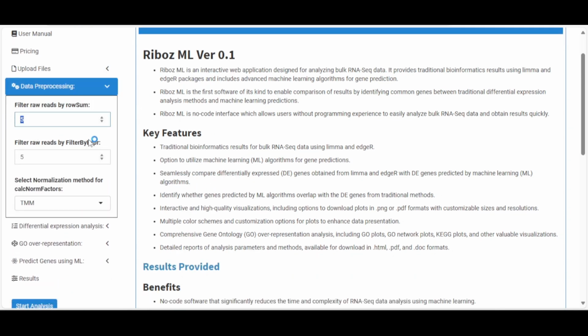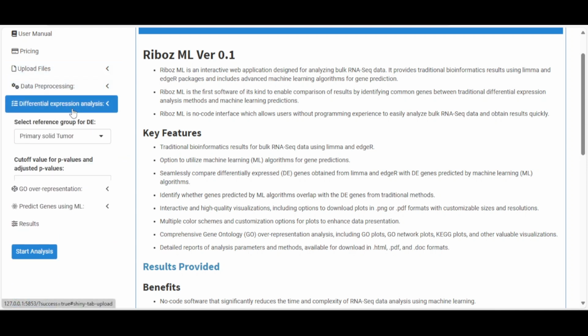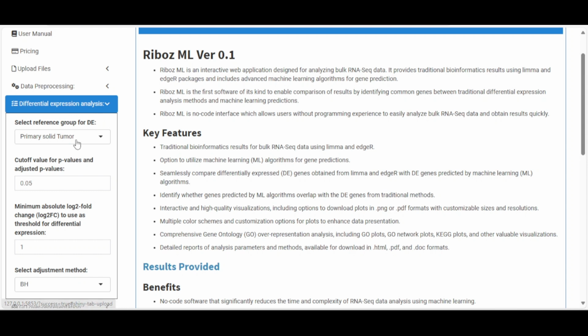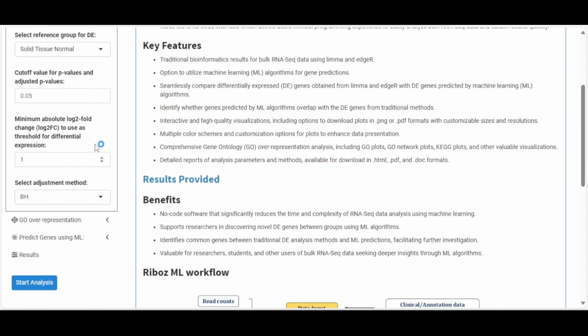I will just increase these options to 10 and these options to 10. I will select TMM as the normalization method. Then for differential expression analysis, I will select my reference group as solid tissue normal. This option you will get based on your sample information files, so just create your files as I discussed in the user manual. And then I will select p-value as 0.045 and log2 FC value as 1 and adjustment method as BH.